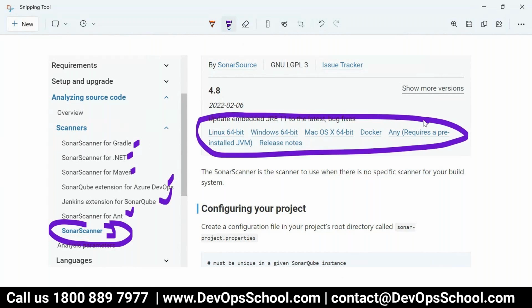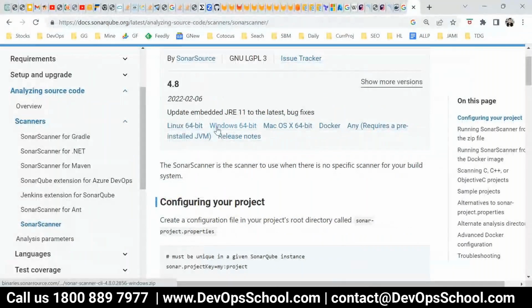Right now my laptop is Windows. Which one do you guys have? Mac, right? This one. Okay, all of you. Some of you want to try Docker. Someone said he wants to try a Docker container. The scanner is available in a container also. Here it is. So right now I will download this one, Windows 64-bit.